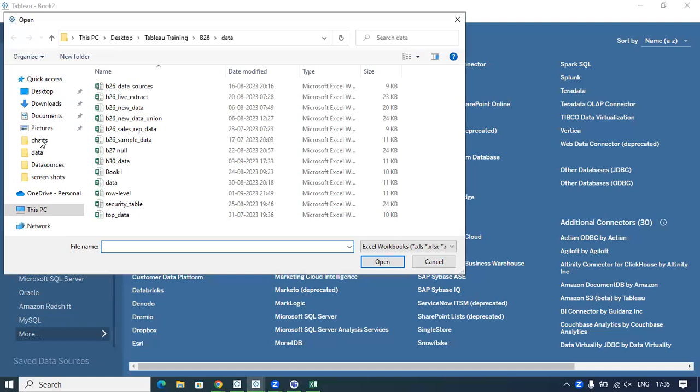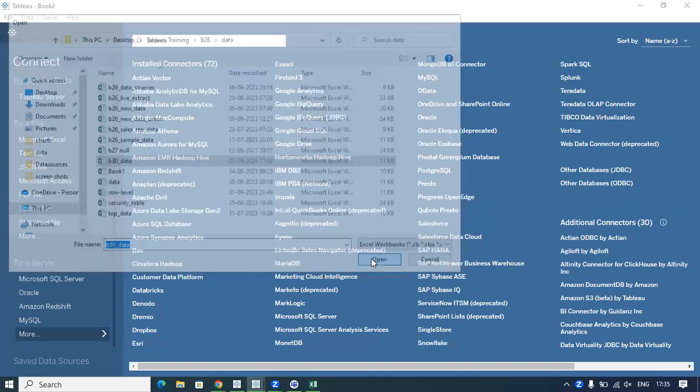So simply click on Microsoft Excel. Just click on the B30 data. In this Excel file, we have our data. Now let's click on open.